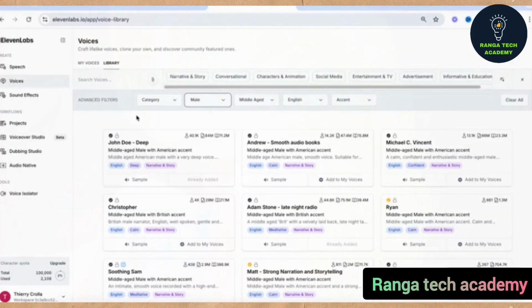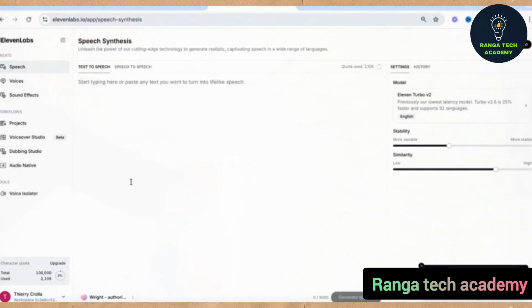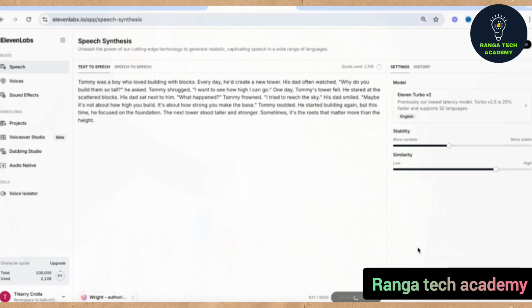Simply pick one you like and go to Speech, paste in your script and select Generate, and now you are ready to put everything together in an editing software.